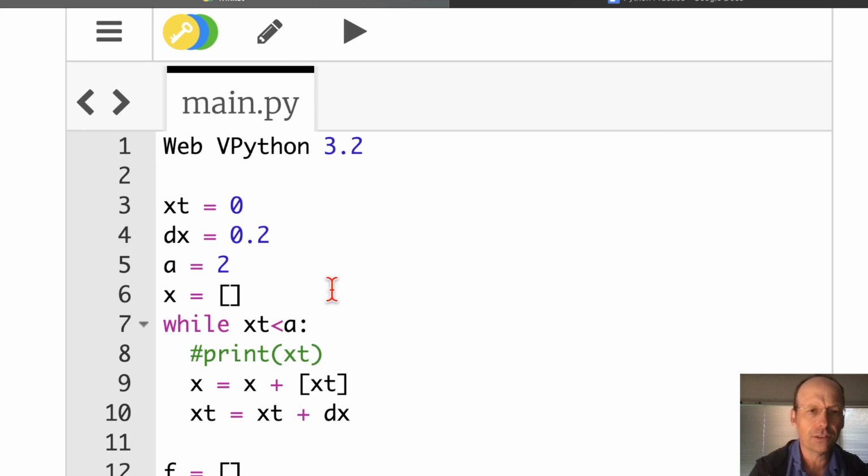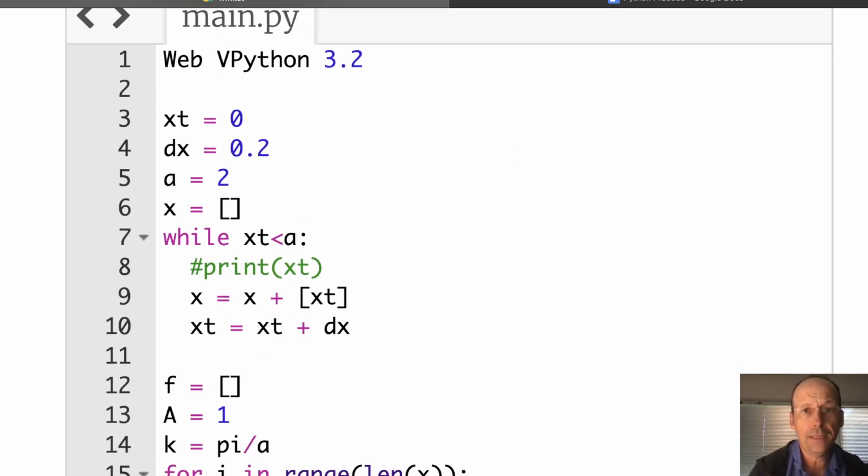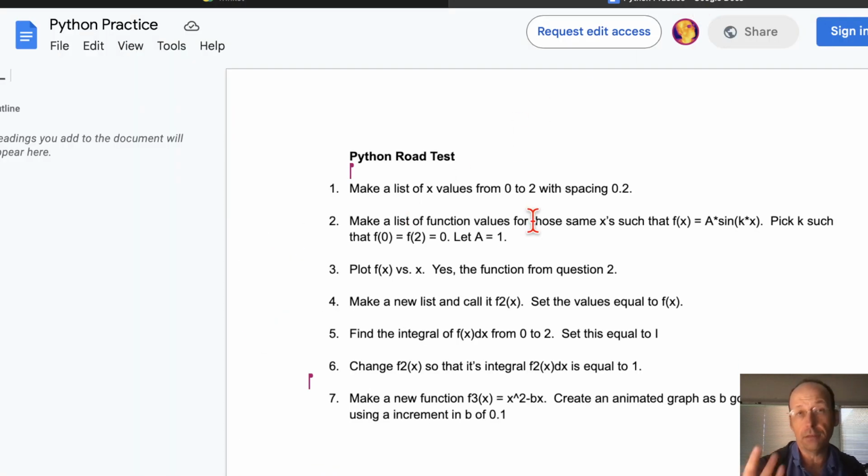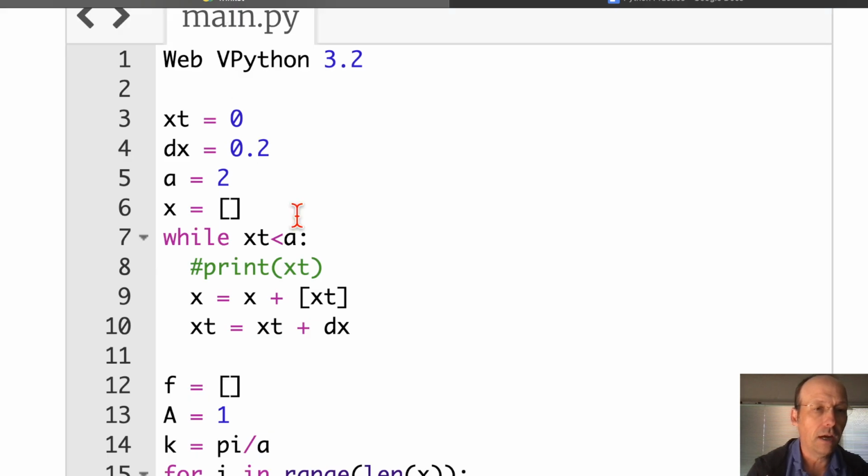Zero-ish, right? It's close enough. I think that meets question number 2. I made a function. Now I'm going to plot that. And let's make a nice graph. I always like to put my graphs at the top.